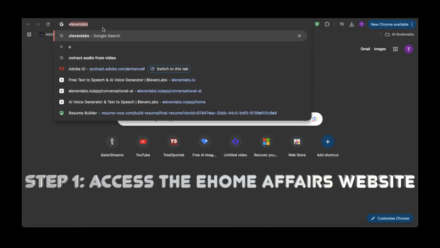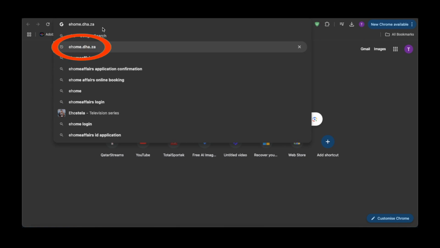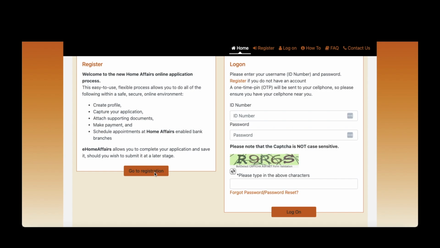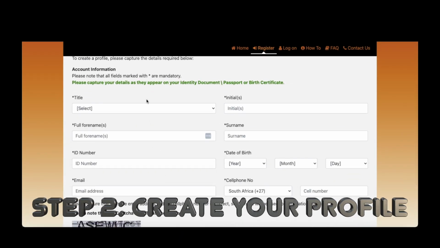Step 1. Access the eHome Affairs website. Open your preferred search browser and type in ehome.dha.za. Once you're on the site, click on Go to Registration to begin creating your eHome Affairs profile. Step 2. Create your profile.